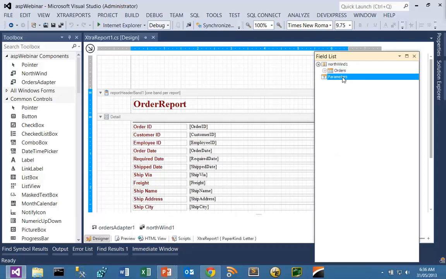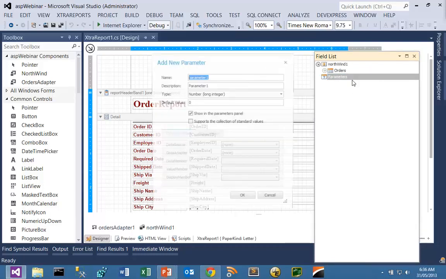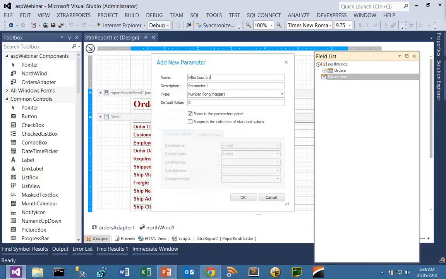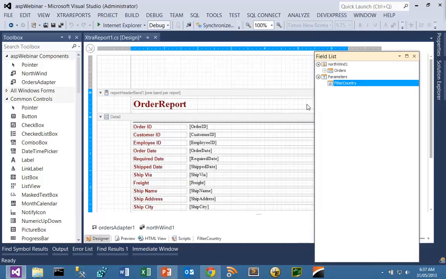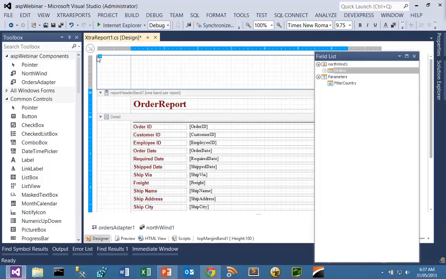And underneath there we've got this option called parameters. So I'm going to right click and I'm going to say add a parameter. Now the parameter name is going to be filter country. The description, which is what's going to be displayed on the web page, I'm going to say select country to filter. The data type is string, and I'm not going to apply a default value. So at this point I can simply say OK. And we now have a parameter.